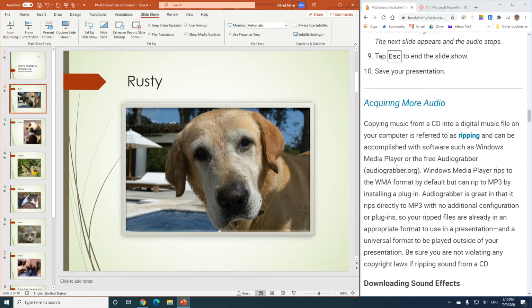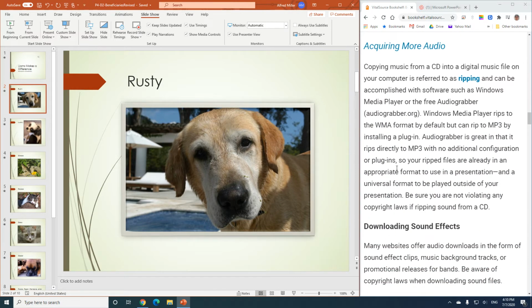I'm going to move on now to acquiring more audio, copying music from a CD. Just be careful of copyright on that. Oftentimes when you get music from a CD, it might not be in an acceptable format. It might be in the Windows Media Audio format. You might want to convert it to MP3 by using particular websites such as this audio grabber they're mentioning.